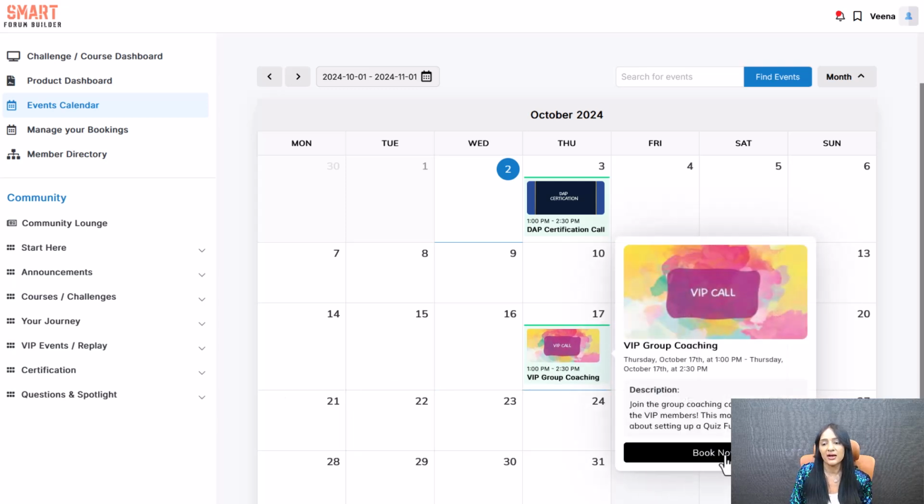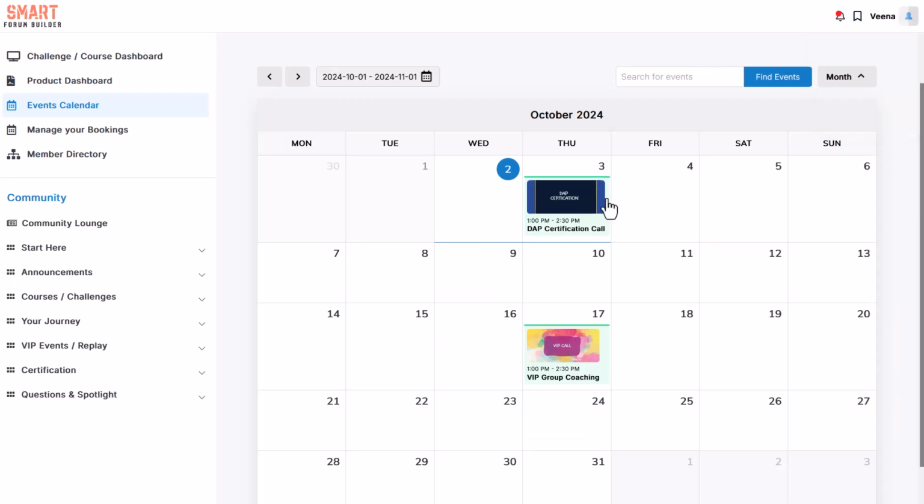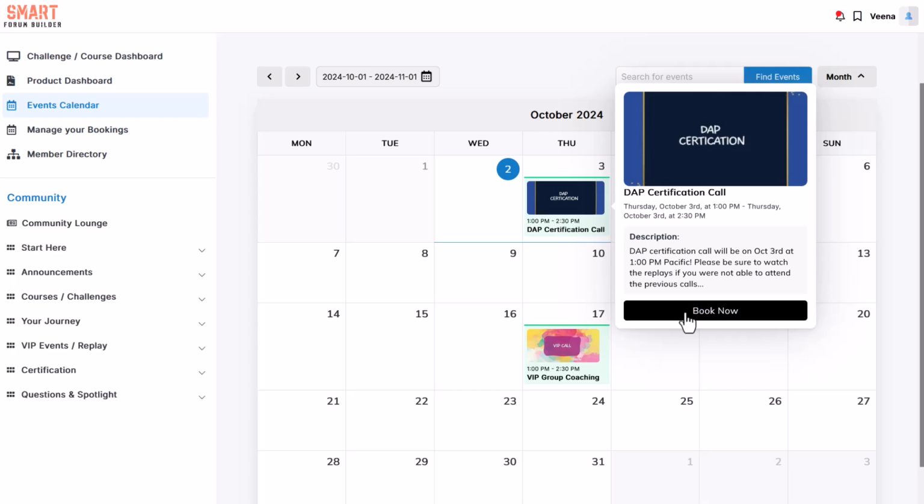You can also say that everyone can see it. Only those that meet a specific criteria, they can actually book it. So you can set up different rules. In my case, I have said anyone can see it, but only those that have signed up for DAP certification, they will be able to book it.